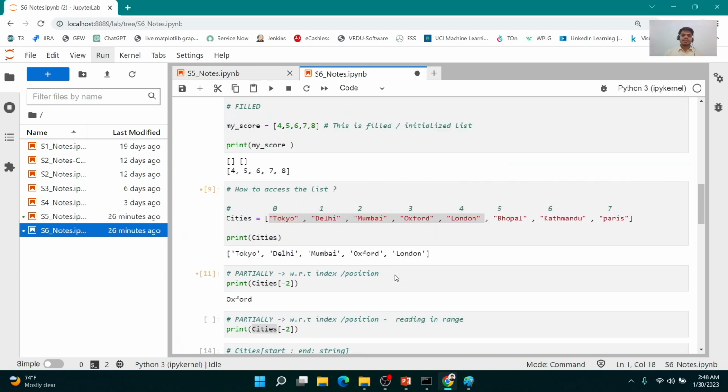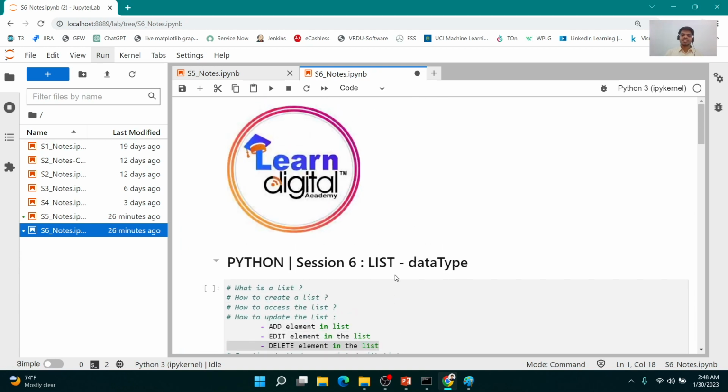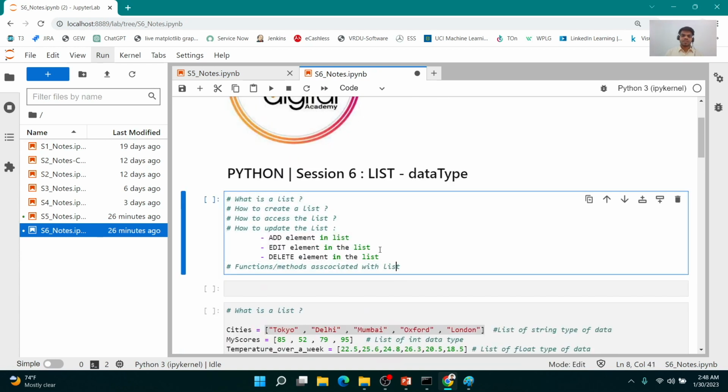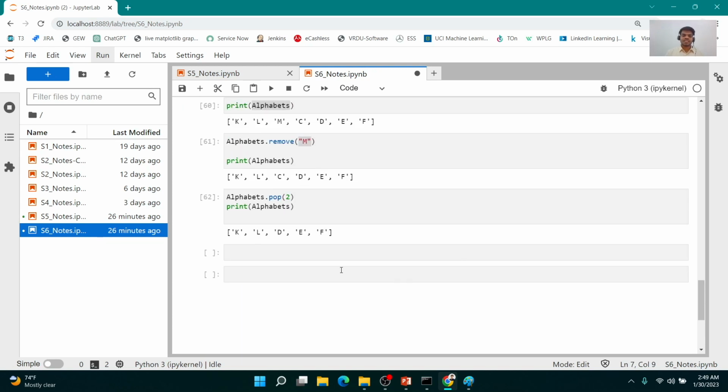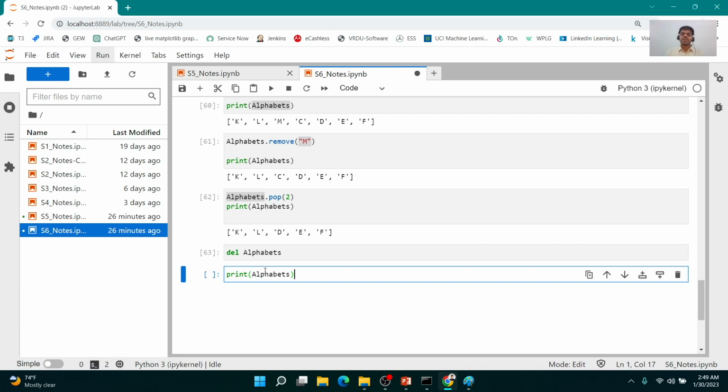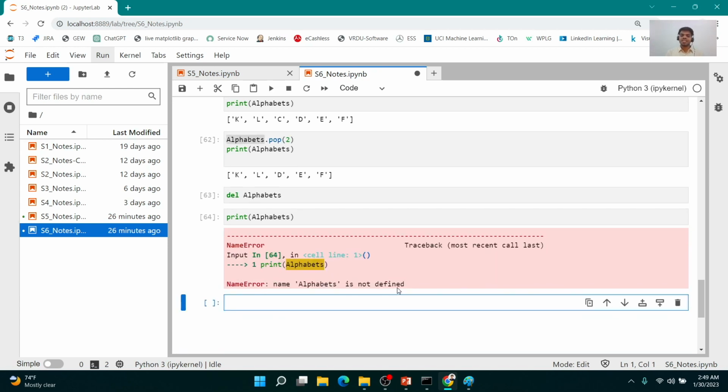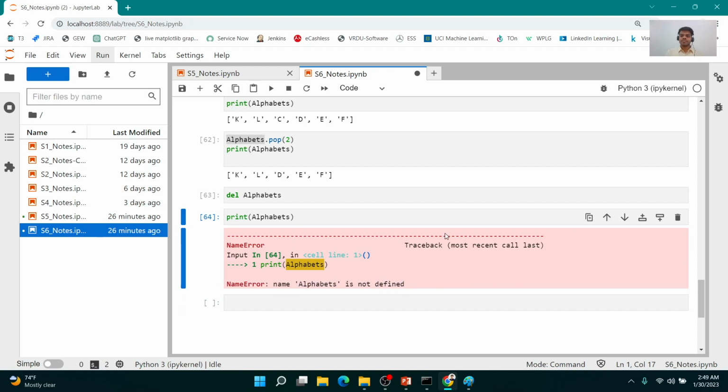So with this, we have largely covered the delete part also. And remember, there is another word called del. Del means delete alphabets. If I do it like this, then that alphabet shall be deleted completely. And thereafter, if I try to print alphabet, Python will not be able to recognize it. Why? Because you have just deleted the whole variable itself. You have deleted the storage itself. It will say it is not defined. Make sense? Yep.